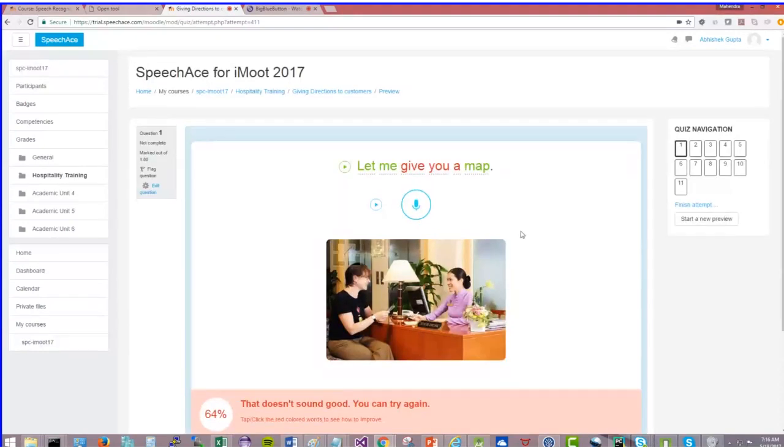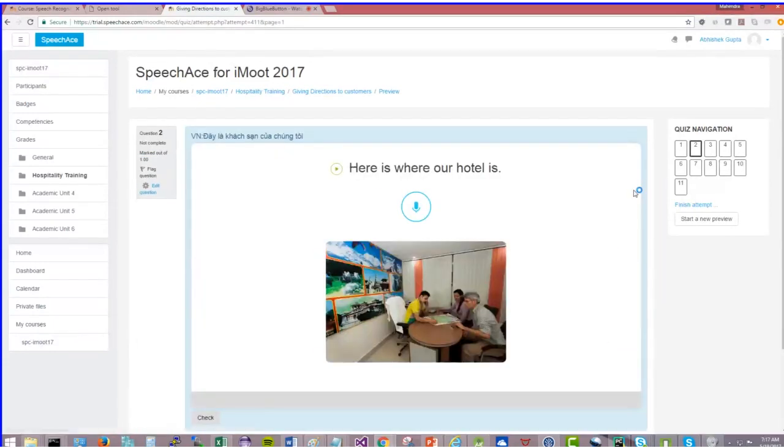So this was one question type. This is one question, but this is an entire quiz on giving directions to customers. So it has a collection of 11 questions. So you can go to the next question, which is here is where our hotel is. So you can do the same thing over here. You can say, here is where our hotel is.